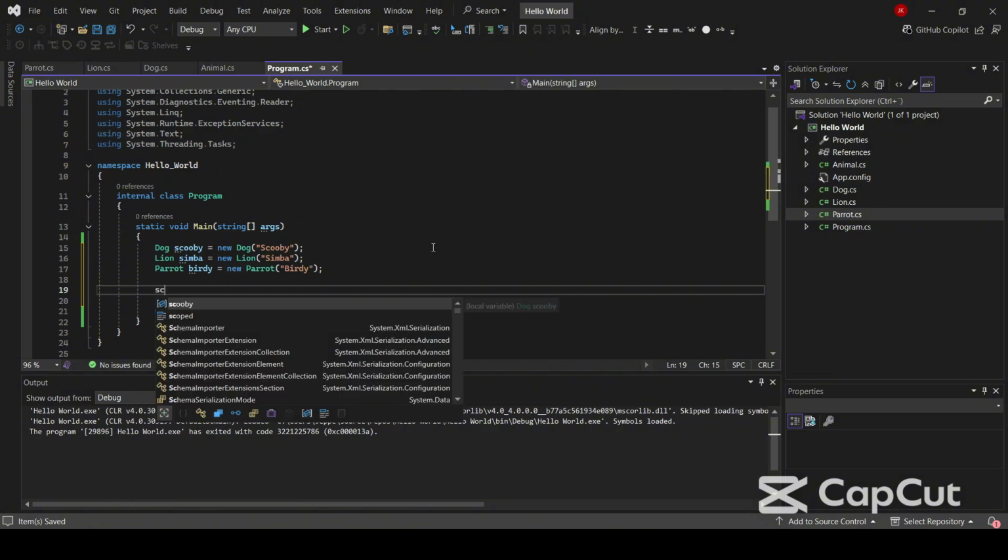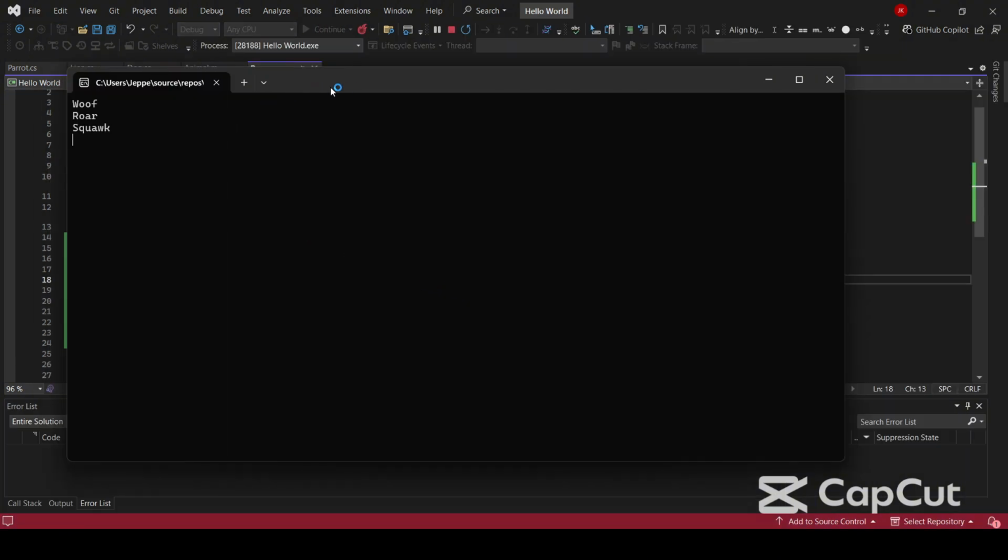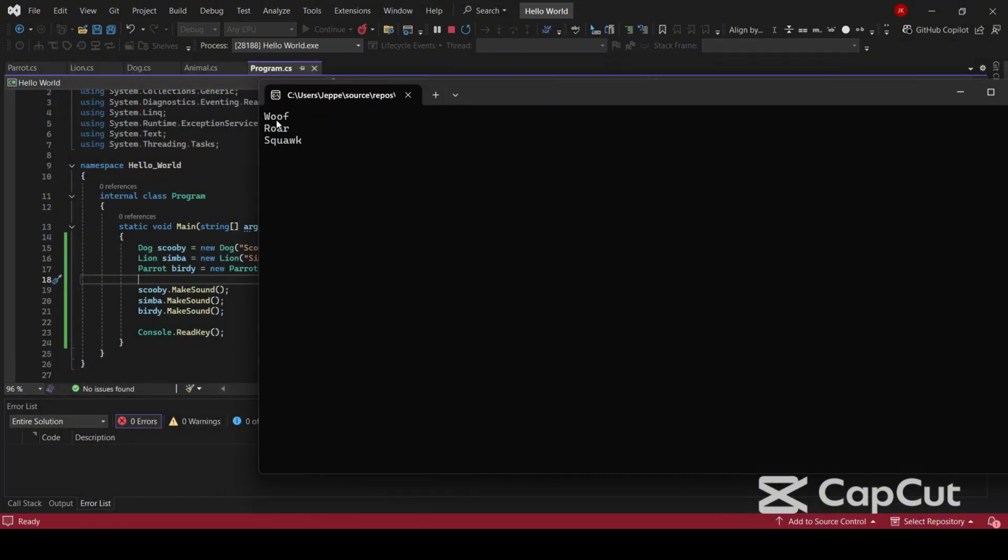So we can use Scooby.makeSound. So now we don't need to specify in the creation of objects which sound they make. Now we can just use each their separate make sound method. So if we run this, it's woof, roar, and squawk. And it also matches with the order that we've called it out here. With the dog first, the lion second, and then the parrot third.